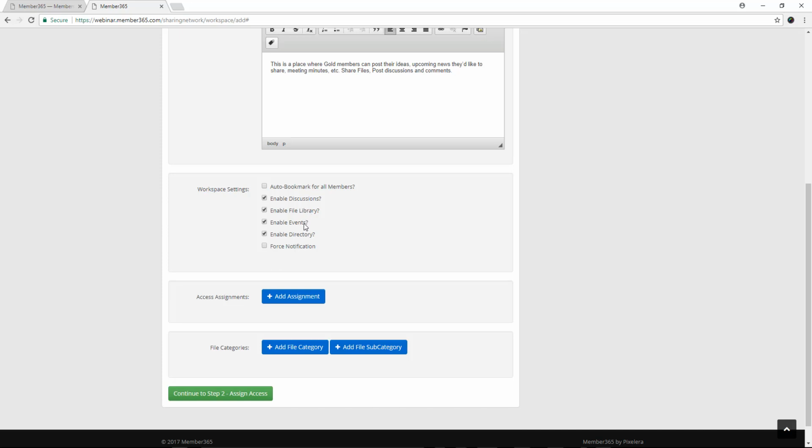Enable events. Almost look at this as an advertisement for your events. So in your workspace at the bottom, there will be a little box that says upcoming events and an option to register right there. Enable directory. Having this turned on, a directory is displayed in the workspace of every member within the workspace.